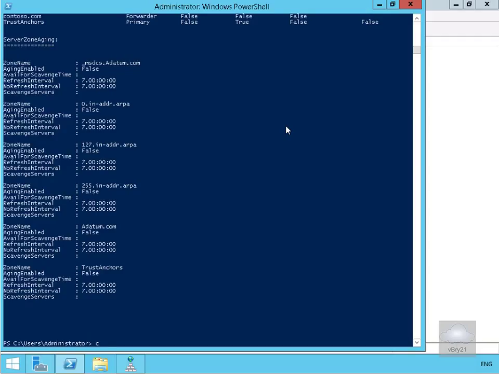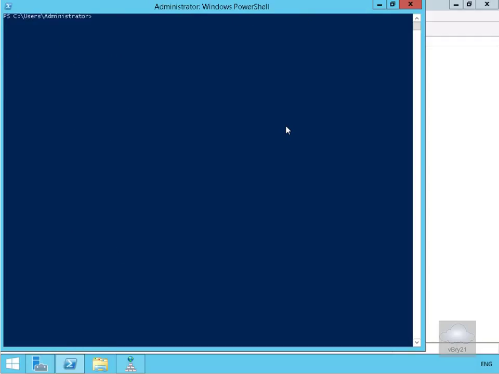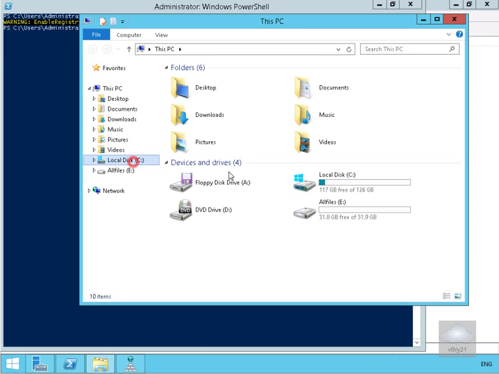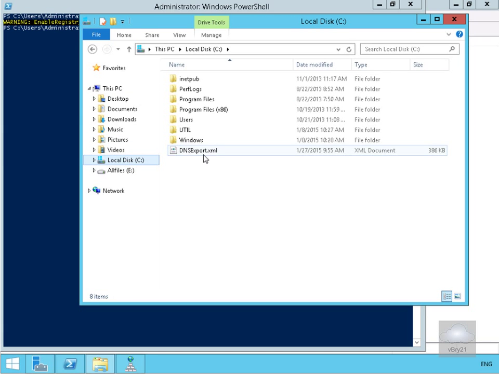One of the other things we may want to do is put that information into a file, so we can again do that through the PowerShell cmdlet. We'll do a Get-DnsServer, pipe that, and export this as a file to c:\DNS-export.xml. As we can see, we've now created the file. So we just go to Windows Explorer, and on the C drive we can see the file we've just created.